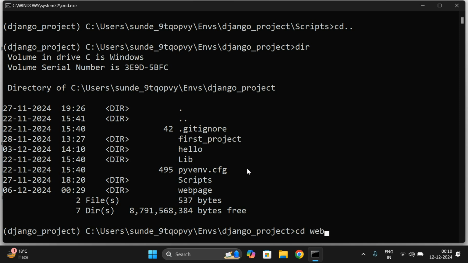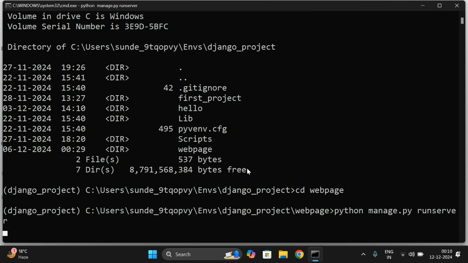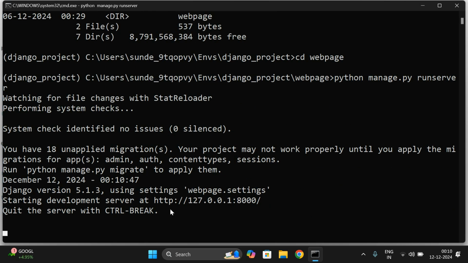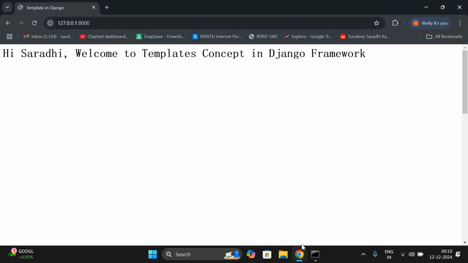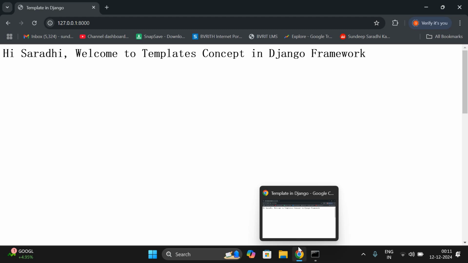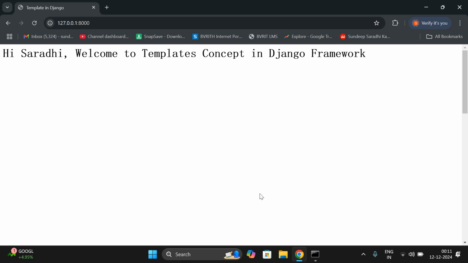So cd webpage, and here we need to run the server. So python manage.py runserver. So the server is running, and here it has given the IP address. We need to check whether it has been successfully installed. Yes, it is successfully installed, because in that particular project we have given this one as a template set, right?